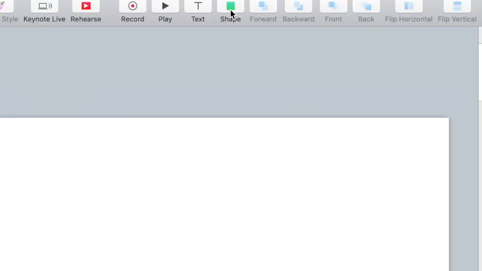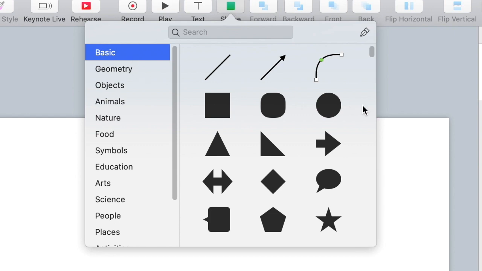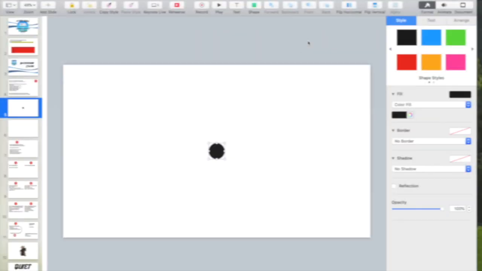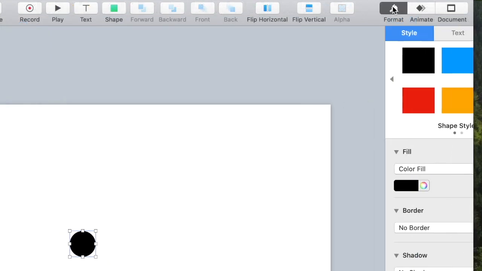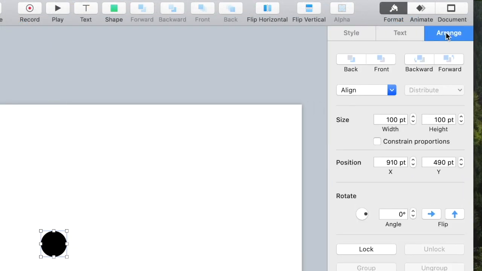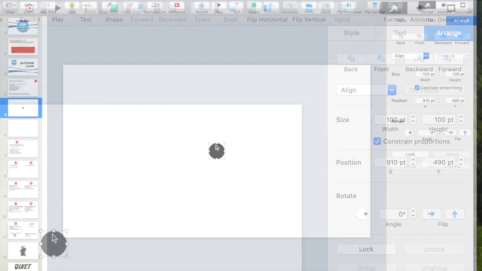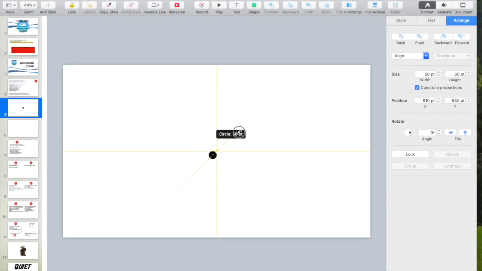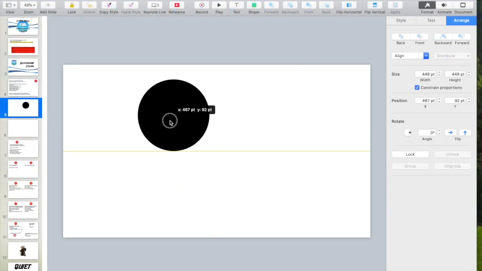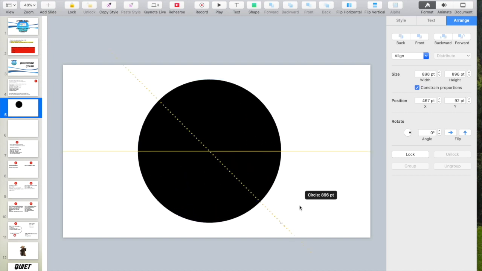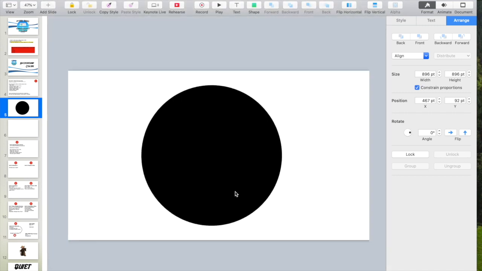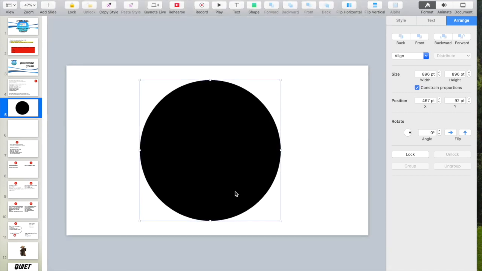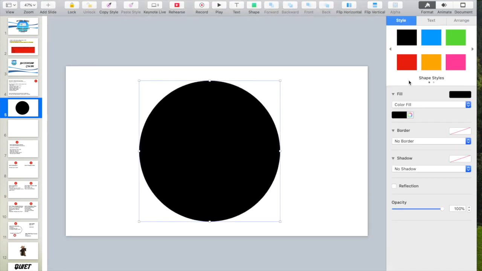So simply up here in shapes and basic, get a circle. Now this is a bit tricky here, but over here in format, arrange, if I constrain the proportions now, it'll stay a circle no matter what I do, which is what we're after. Let's make it nice and big. I like to make things big. You can even zoom in if you need to by moving your fingers again on the trackpad in and out away from each other. Let's choose a color, a good face color, shall we?